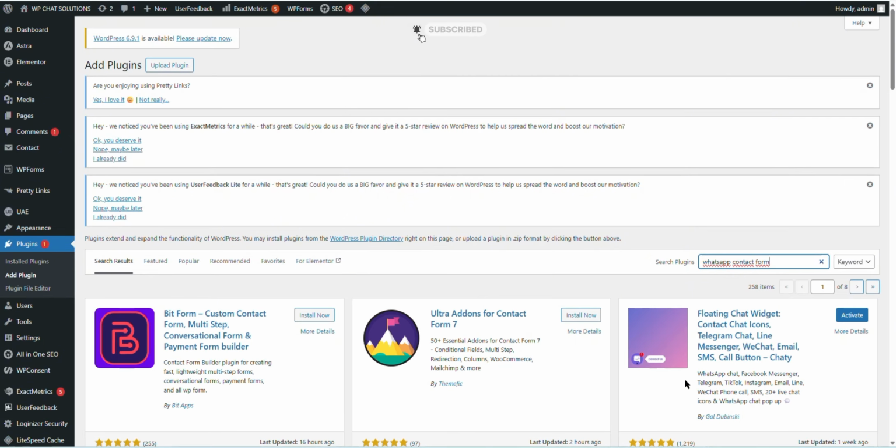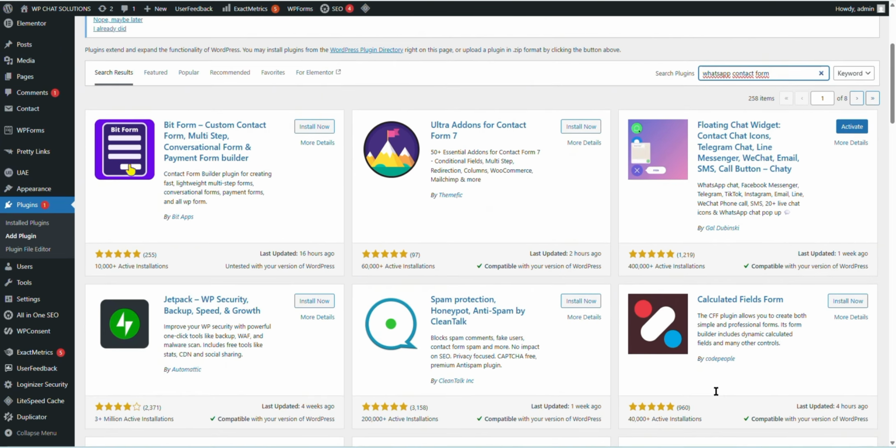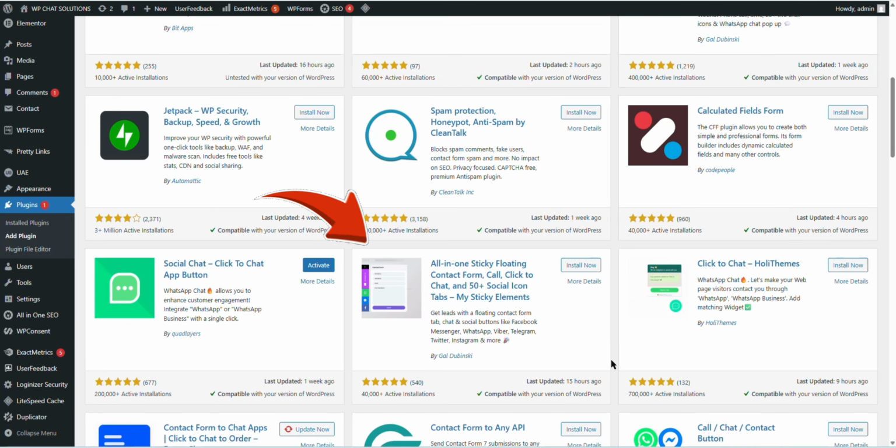And now I'm going to scroll down a little bit here and I'm going to look for the one that I want. And as you can see, this one says My Sticky Elements. It's called All-in-One Sticky Floating Contact Form, Call, Click to Chat, and 50+ Social Icon Tabs. This one is made by Gal Dubinsky, and the description says get leads with a floating contact form tab, chat, and social buttons like Facebook, Messenger, WhatsApp, Viber, Telegram, Twitter, Instagram, and more.